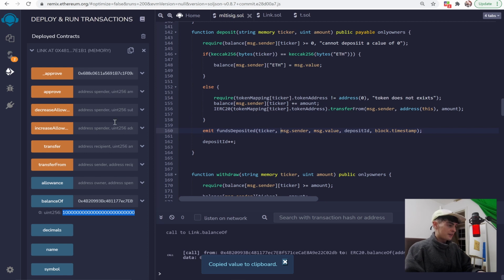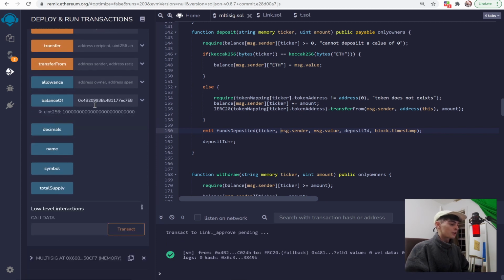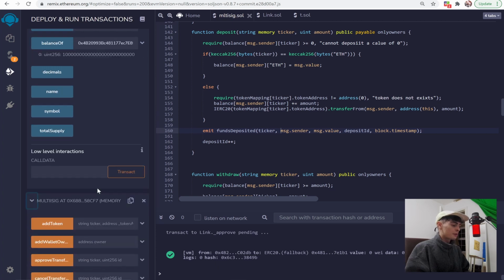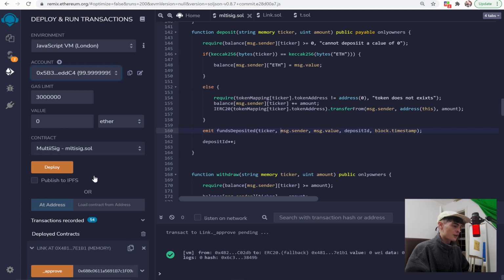So I'm just going to copy this, and we want to approve our multisig contract to be able to facilitate the deposits, the withdrawals, and the transfers of all of these tokens. So we're going to give it an allowance by using the approve function. And then we're going to open up this multisig, and we're going to add in two owners like we usually do. So I'll add in this address.